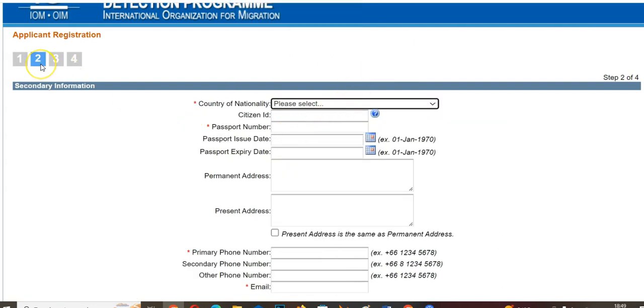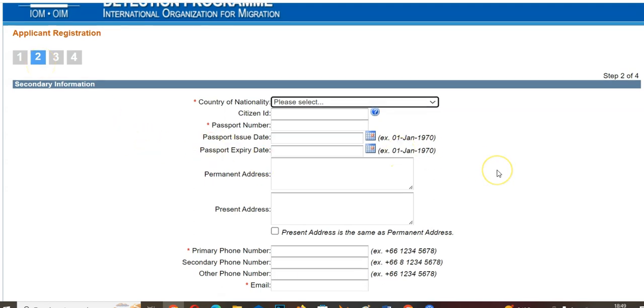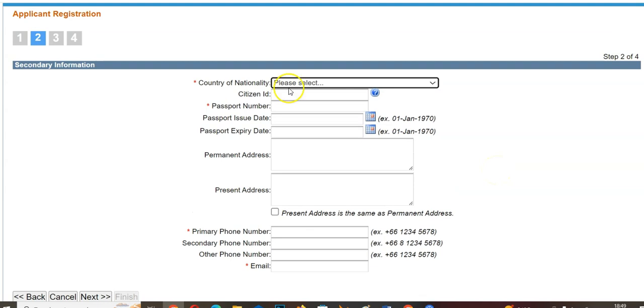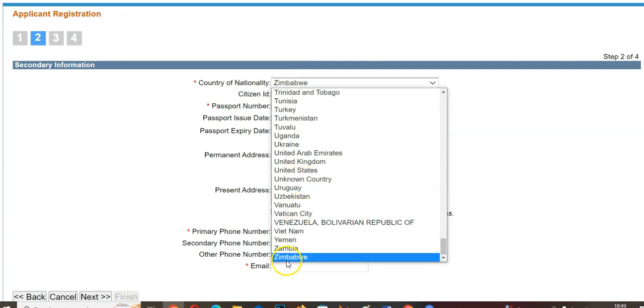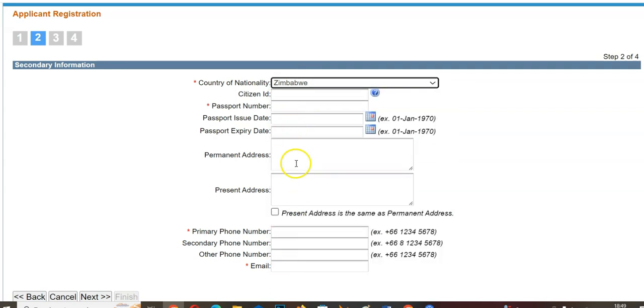Now I'm on step 2 of the process. And then on this step, what we have to do is to fill out these details right here. And then what I'm going to do is select nationality. Okay, you select the nationality, and then remember I said where there is a star, that part is mandatory. Then here there is the ID number.